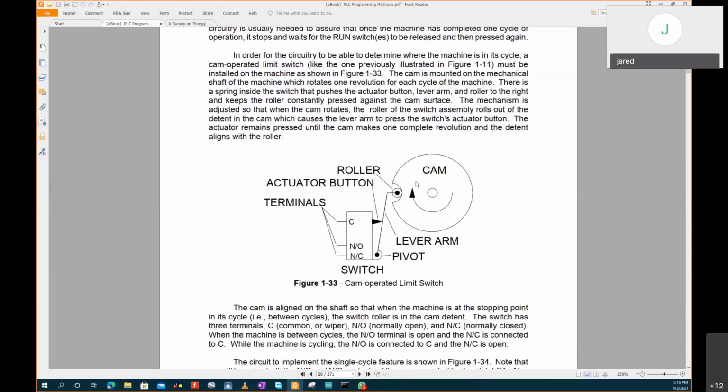So this is the cam rotating. In the first cycle, it will connect NC and common. In the second cycle, it will connect common, NO and common. So that's what you mean by a cycle. So it runs one cycle, disconnects, another cycle, connects again.